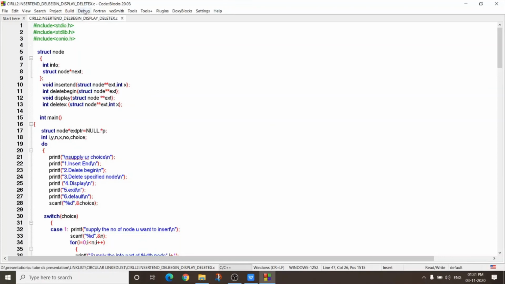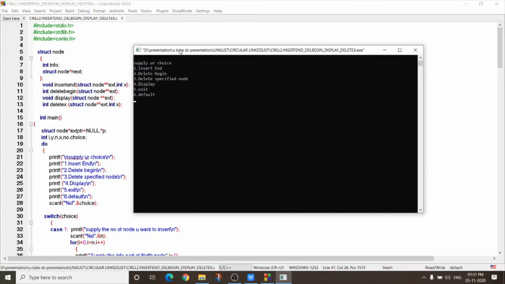So when I run the program, see, supply your choice. First is insert end. Case number 1. How many number of nodes you want to insert? Say it is 5. Supply the info part of the first node. Say it is 11. Then second node. Say it is 22. Third it is 33. Fourth it is 44. And fifth it is 55.